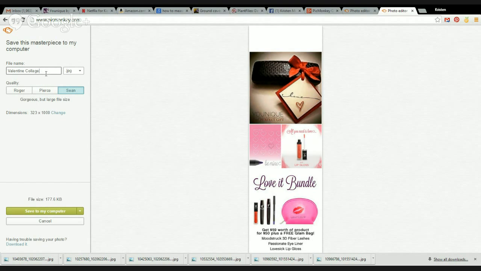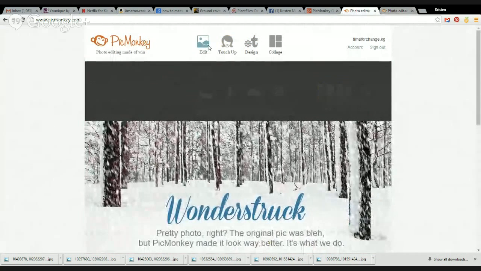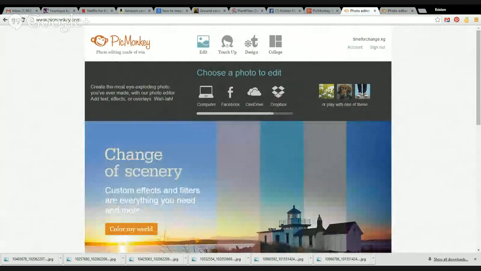1. I already have a couple on there, so I'm naming it something that's not going to replace what I've already got. I have a couple down here already that I made. So I have Valentine Collage 1, and now this is 2. So they won't save over each other. Then we're going to go over to the image editor. We're going to click Edit.